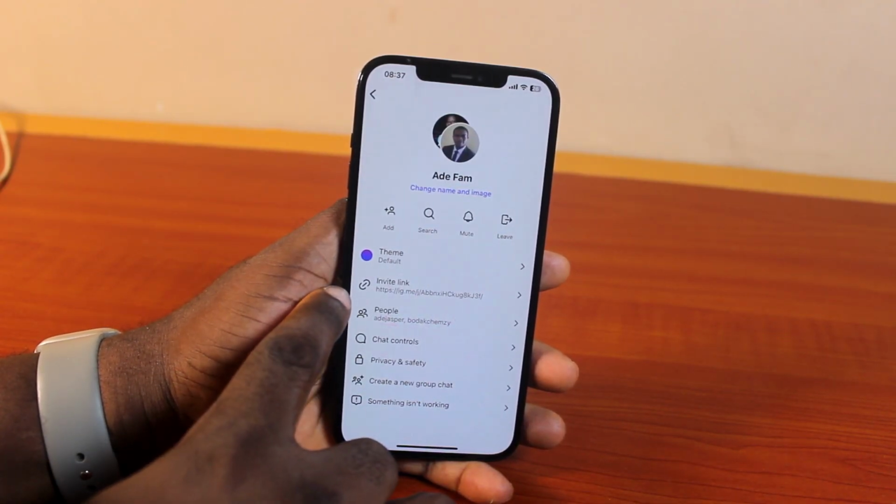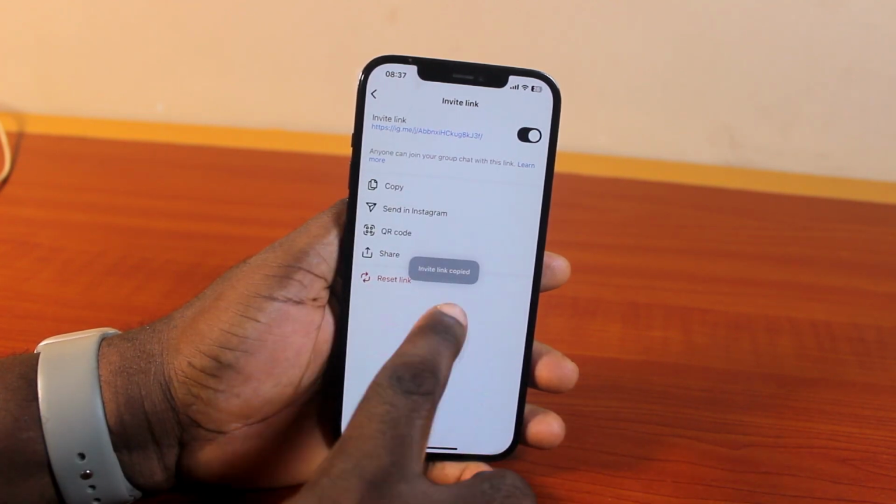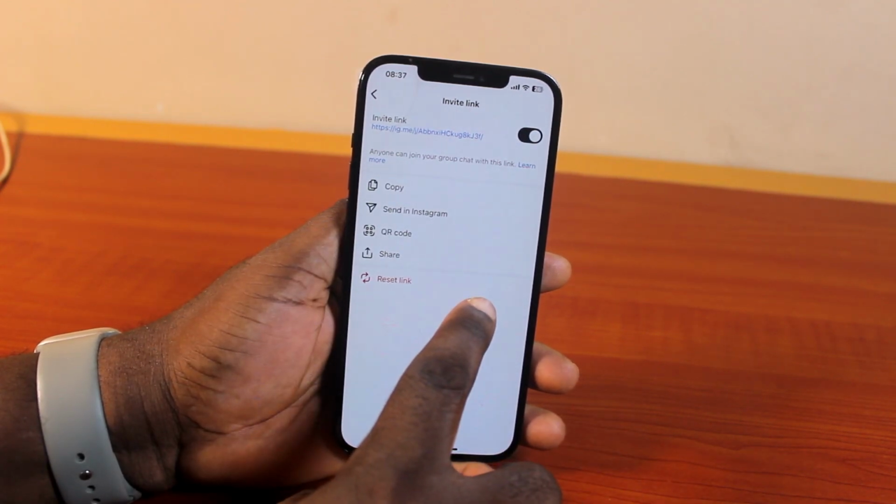Then you should see your invite link. Go ahead and click on that. Then click on copy to copy the Instagram group chat invite link.